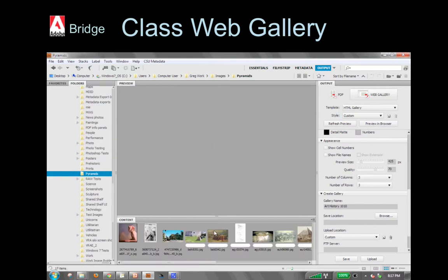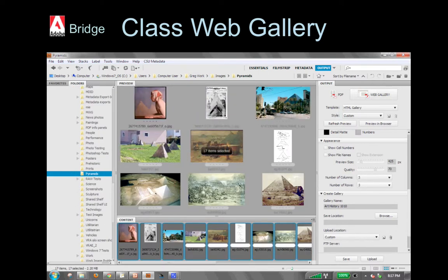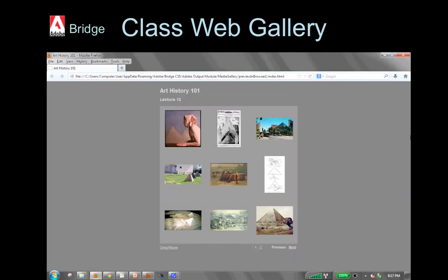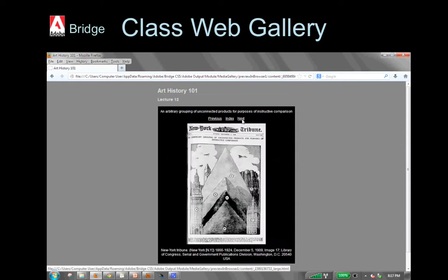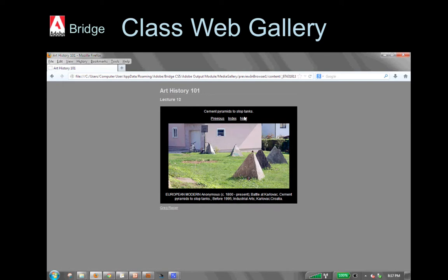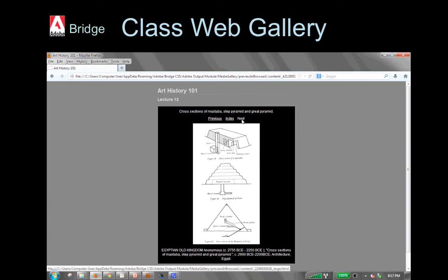When you're happy with that, you select the images you want to use. These could be the same images that you were shown in the lecture in class in PowerPoint. And then click Preview in Browser, and an HTML document is created. First, you see thumbnails, and then as you click on each one, you see the title and the caption at the bottom. So then users click through each image, and they're able to then study them for exams later.